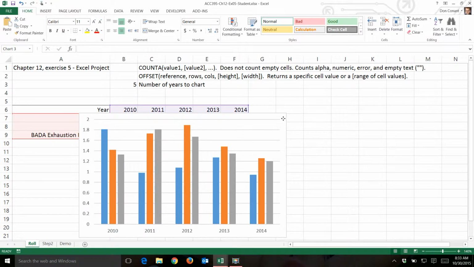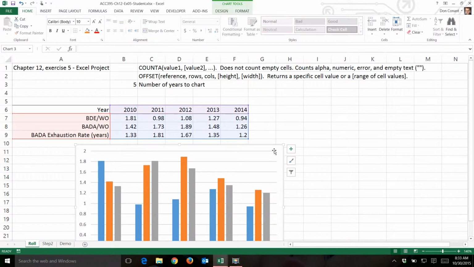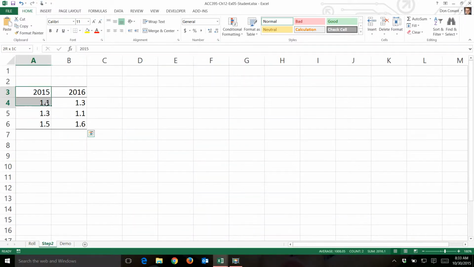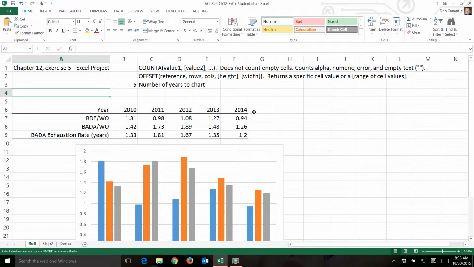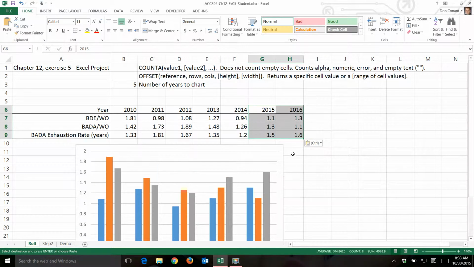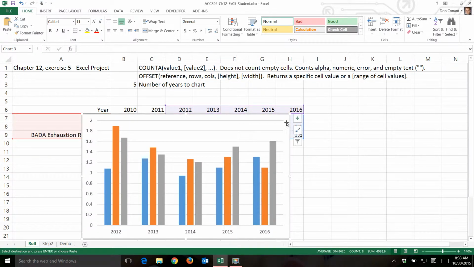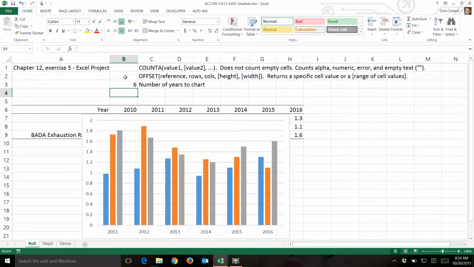The exercise wants you to go ahead and add some additional values, 2015 and 2016. I have those values saved right here. I'm just going to select them and copy them, and I'll just paste them there to quickly do it. You'll see that the chart now, instead of ending in year 2014, sees the new values and now ends in year 2016. And I can enter a 6 and get more values in my chart.